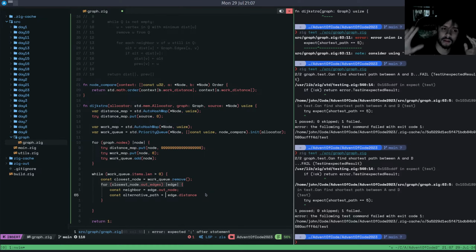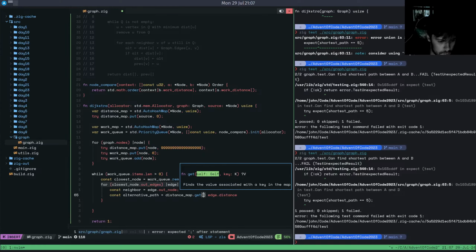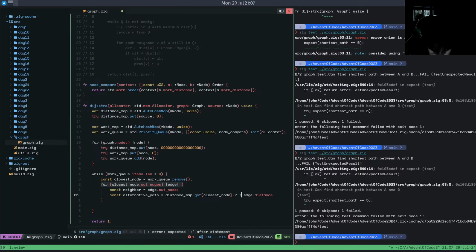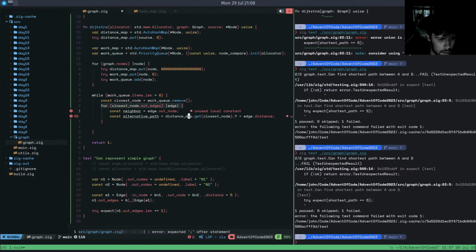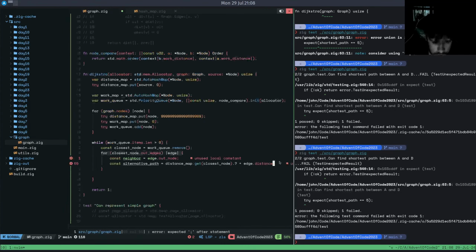Okay. Yeah, so we go through all its neighbors, see if we can find a shorter alternative path to that new vertex, because then we set it to v, and then yeah, that's it. Okay, here we go, distance map get node is view, so it's actually the closest node dot question mark plus this. Okay. The distance map, not that. This map is between usize, so that will work.